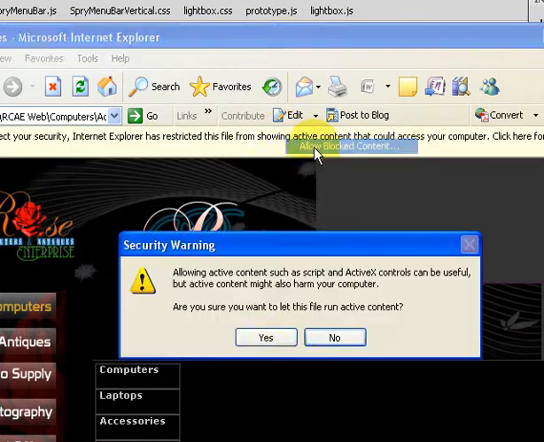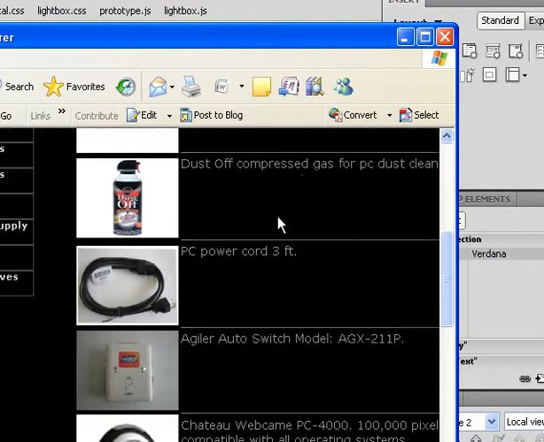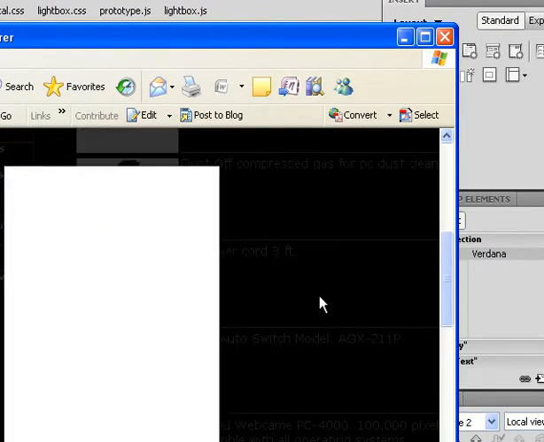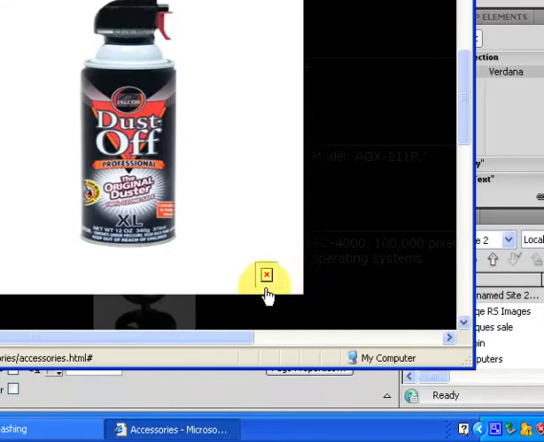Allow this. You see, when I click on this, it will open in the same page. Here you see this closing mark X. When you upload this to your server, it will show the word Close, so that people will have the option. When they click on it, it will close.